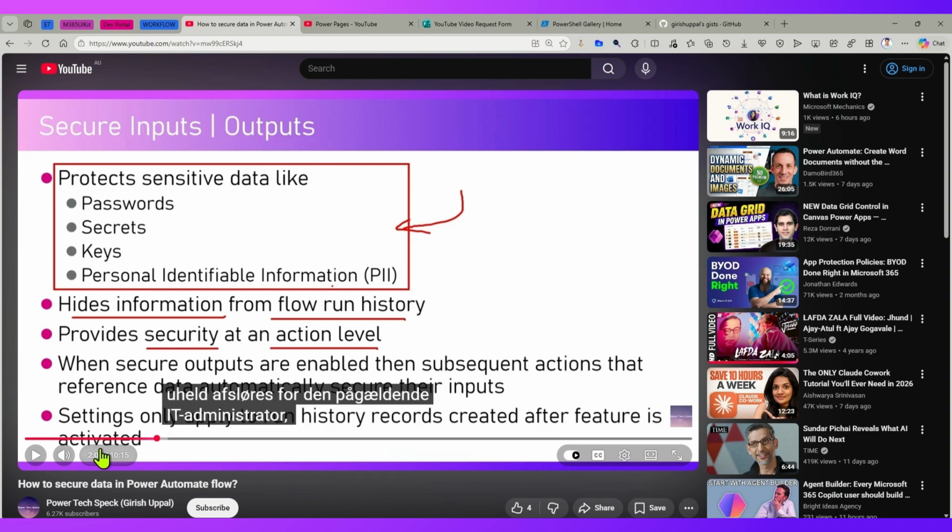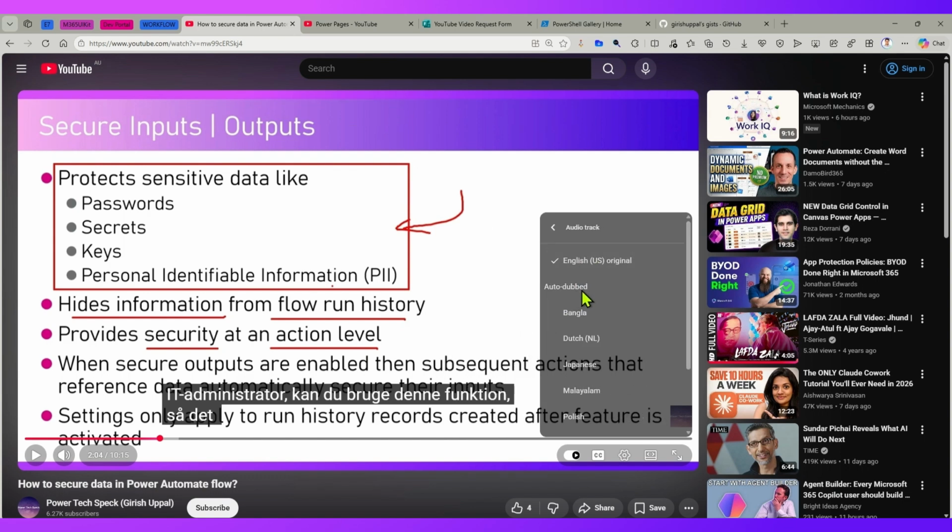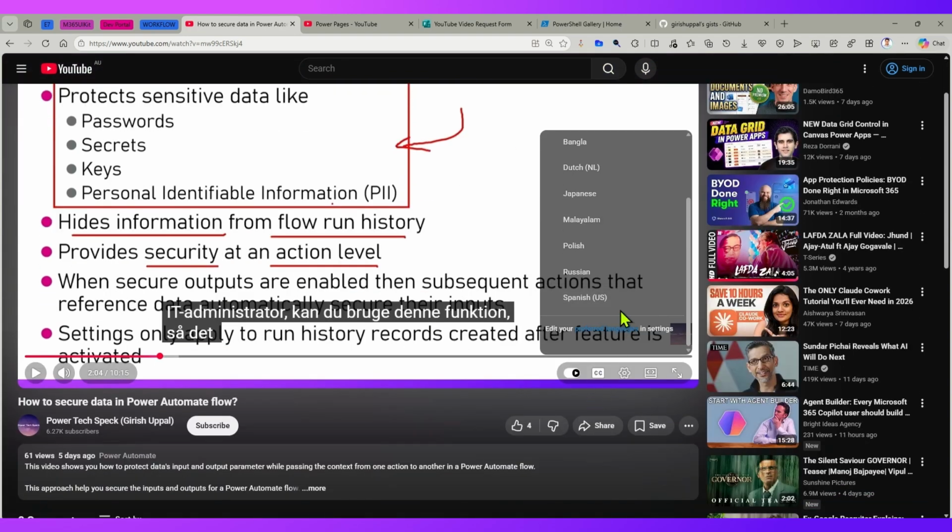But what about audio? Okay, now then you can use this feature. So that's one. This video is in English. Right now, if you speak a different language, or if you understand a different language, I've got this audio track over here. So you click on audio track, and then from here, this is already auto dubbed in Bangla, Dutch, Japanese, Malayalam, Polish, Russian, Spanish. So if you want to view this video in Spanish US, you just click on Spanish US.